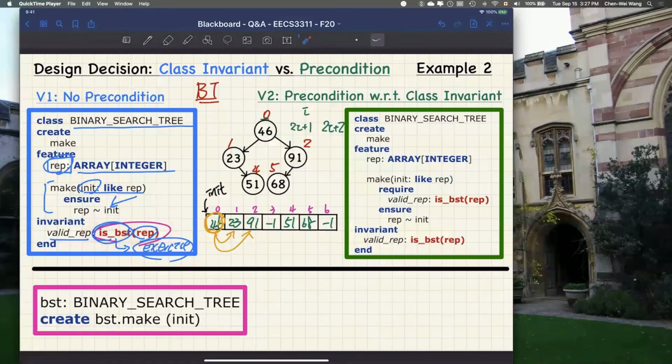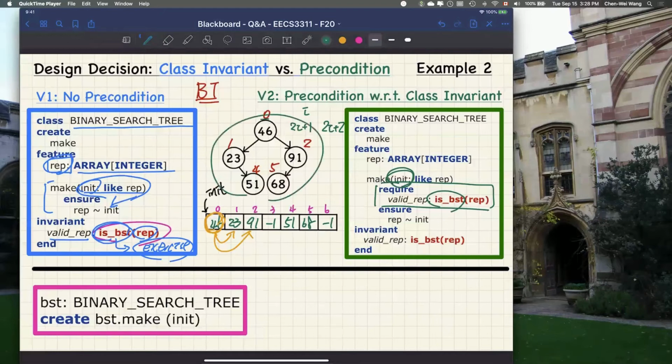So now we go back to our two versions again, right? For version number 1, you don't have any precondition over here. But for version number 2, you actually put the precondition over here to say whatever array you want to use to initialize a binary search tree, it must satisfy the search property. Otherwise, we know that we're going to create an illegal binary search tree like this. So it should be prevented from happening in the first place.